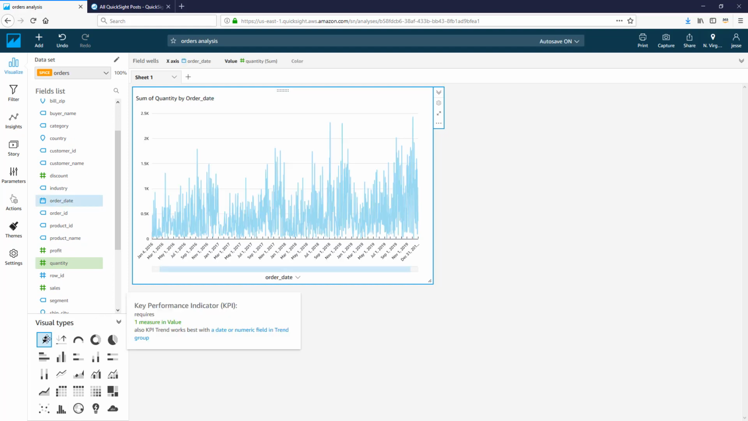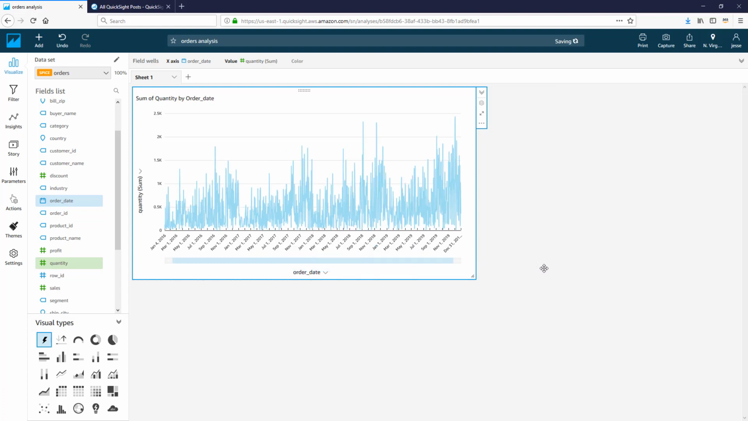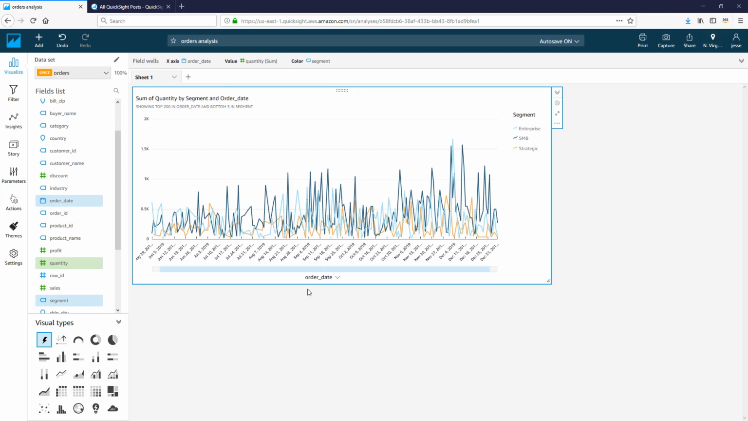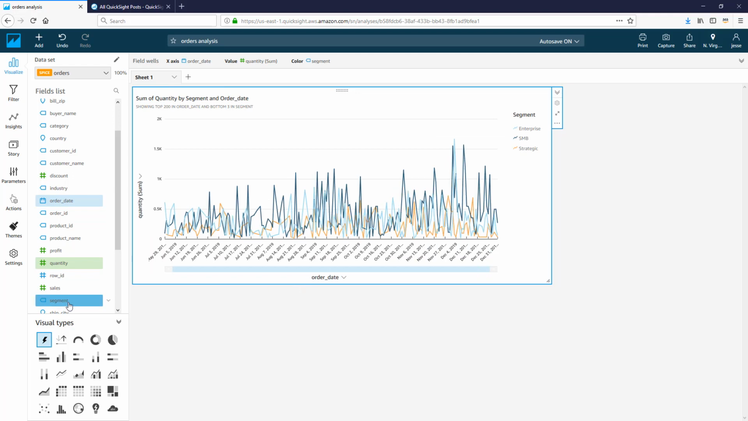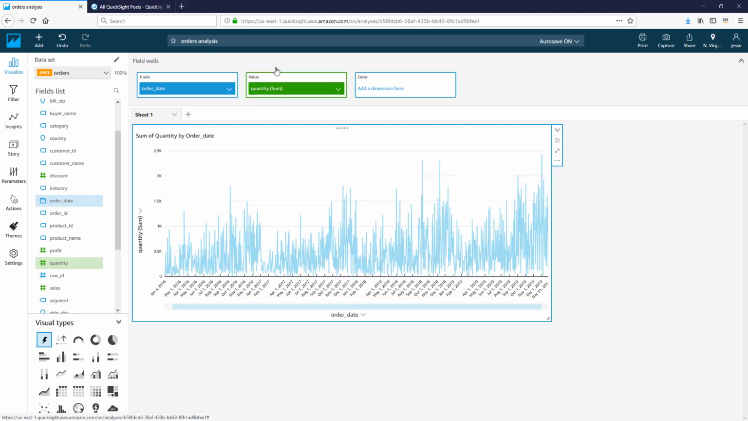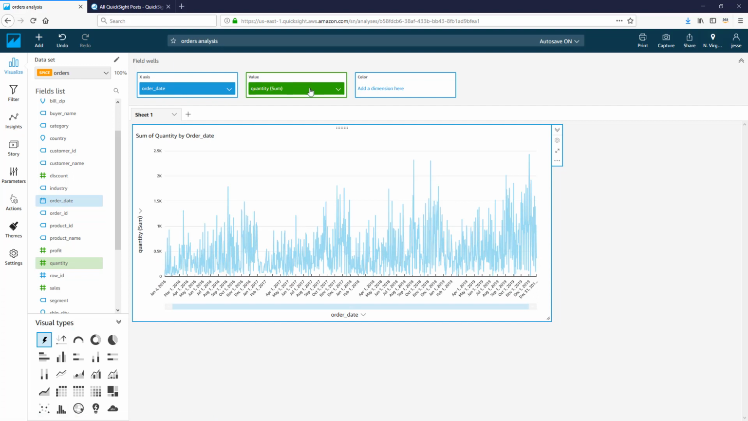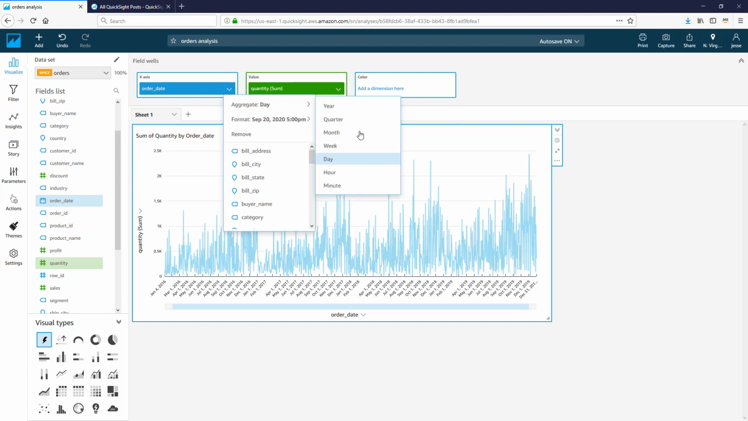So I have this set to autograph right now, so it's just trying to pick an appropriate visual type based on the fields that I selected. If I added another field like segment into this, it's going to put that on the color, make me different sets of colored lines. So you can drag and drop fields, or you can just click on them and it'll find a good place. If you click and expand or collapse this field wells area, you have a little more control rather than just clicking on a field. So for instance, maybe I want to roll this up to a monthly level.